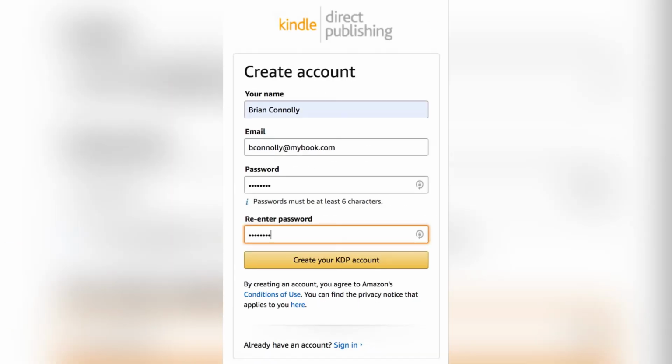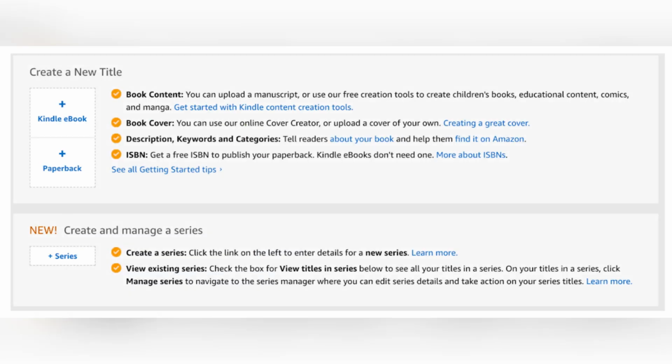Choose whether you're publishing a Kindle ebook or a paperback. Fill in all required details including book title and edition, author name, description, publishing rights if it's your original work, and keywords and categories to help readers find your book.